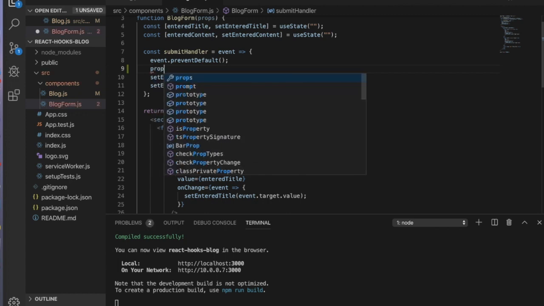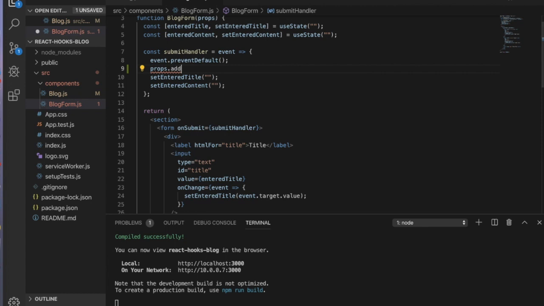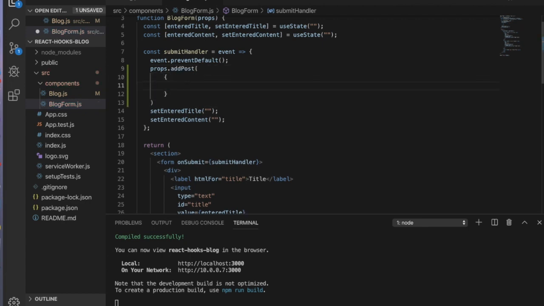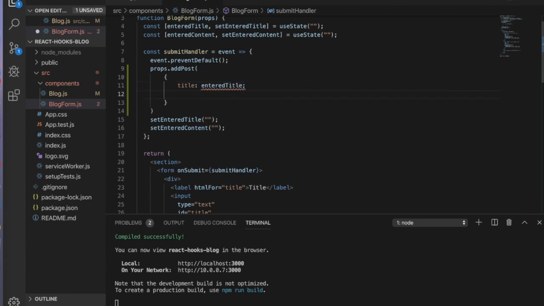So what we're going to do is we're going to call props.addPost, and we want to pass in the post. So we're going to pass in an object that actually is going to have three properties. So the first two we know, which is the title, which equals the entered title, which we saw in the previous video that this is the state here.